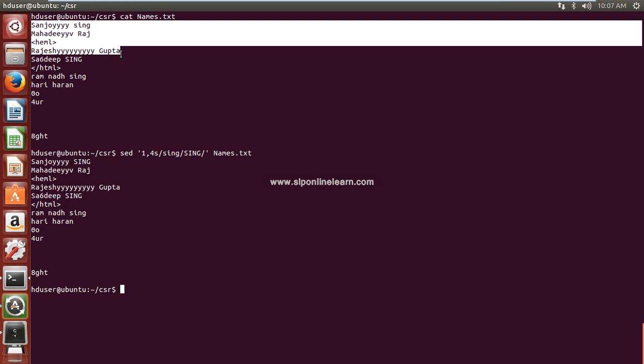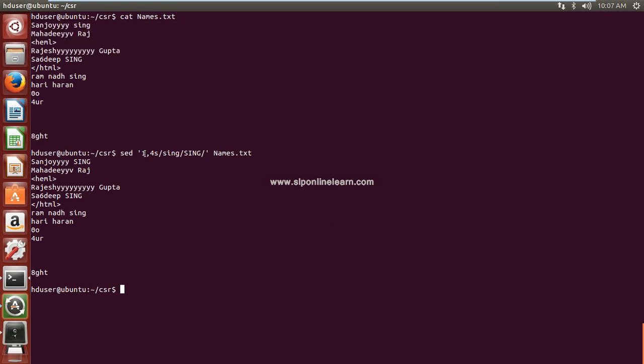If you want to apply this to the entire file, then you can use percent, which is for the whole file. But here we use a range. Or you can also use some patterns, like if the first letter is capital S, then only execute the substitute command. Then you can use a pattern.